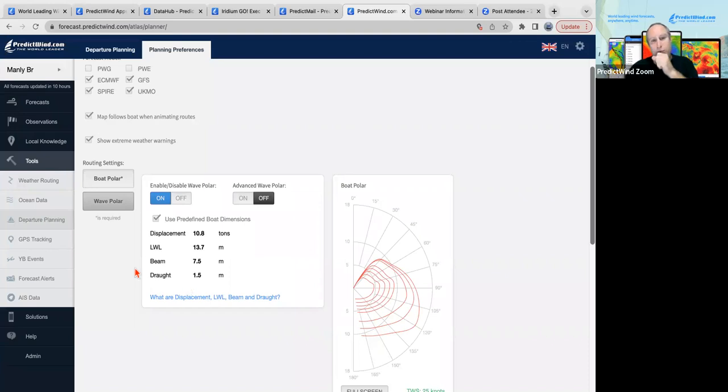And so it knows what boat polar I've chosen, right? And so it knows what my beam is and what my displacement is. Knows what all my boat dimensions are. And so you can come in here and change these yourself. If we had a lot of gear on board, we might be a wee bit different from what the boat design was. And so we want to put that displacement in so that the modeling can understand that.